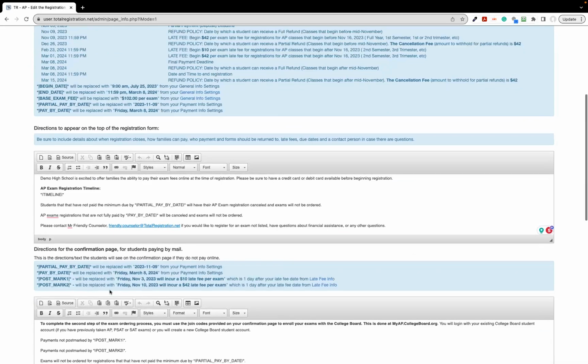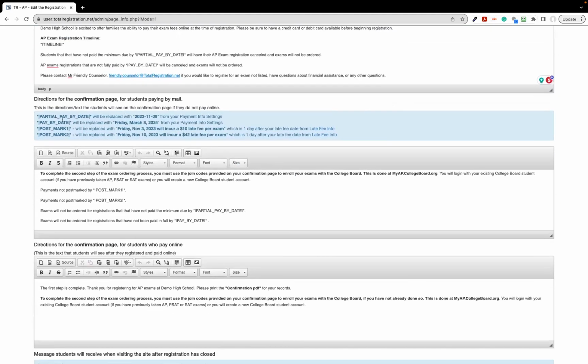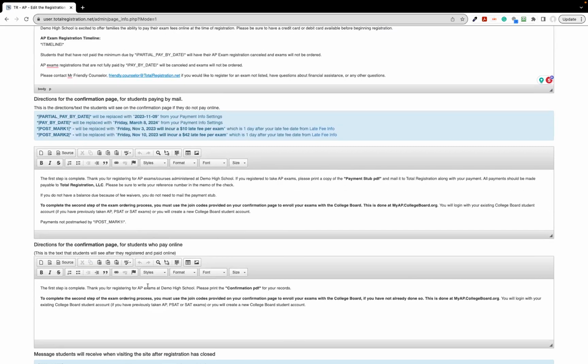Confirmation page. We've got some text for kids that are paying by mail and different text for those who are paying online. Usually those are paying online. If they're paying online, they're going to pay at the time they register. So the directions are quite a bit different.